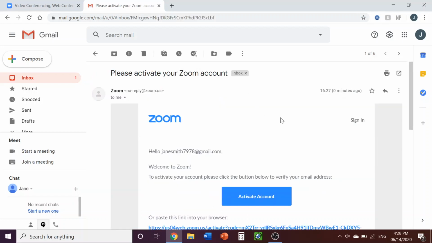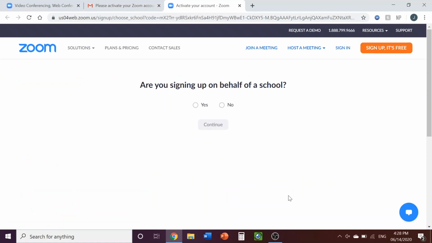Then, click on the big blue button that says Activate Account. Here it asks, are you signing up on behalf of a school? Click on the circle before the word No. Then click Continue.